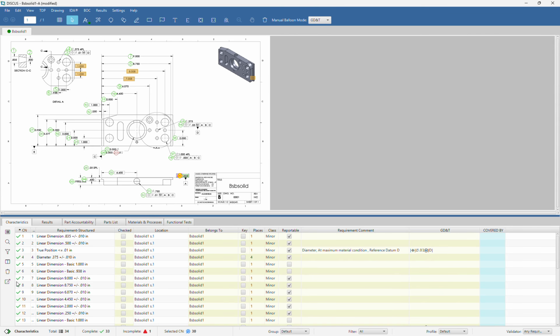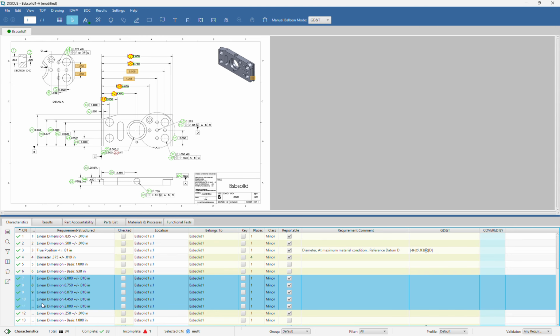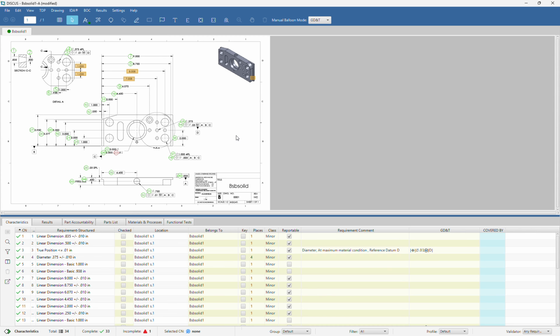You're also able to bulk move, so if we had 7 through 11 and we wanted to move those, we'd be able to do so. Let's move now into results.